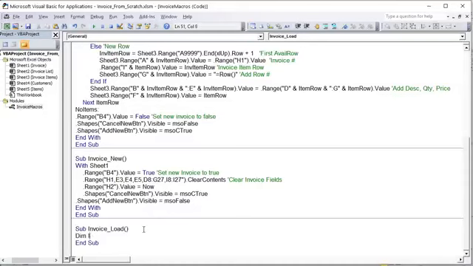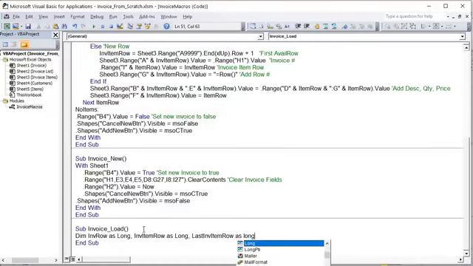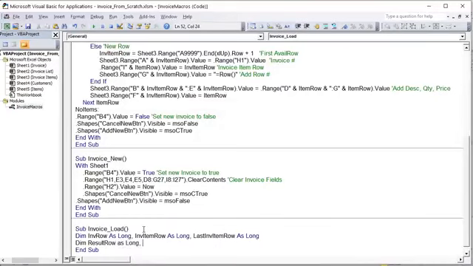In this case, of course, the invoice row we're going to need as long. The invoice item row as long. And then we're also going to need the last invoice item row. We're going to run an advanced filter, last invoice item row as long. Probably a few more too, such as I want the results row, result row as long. And then the last item result row as long.